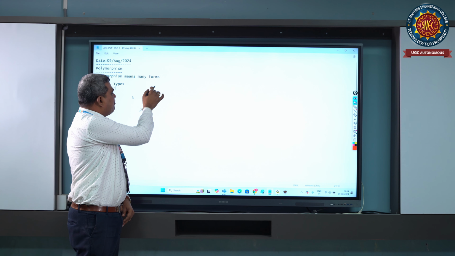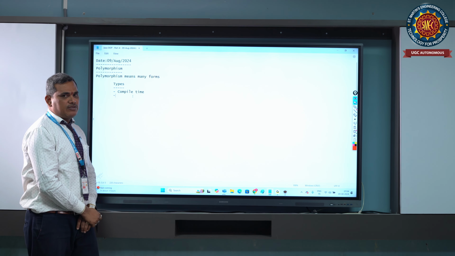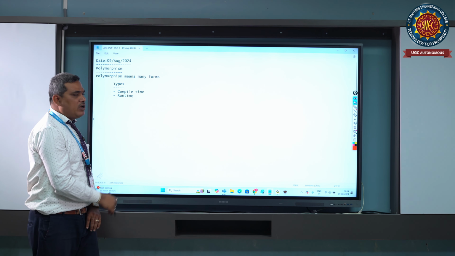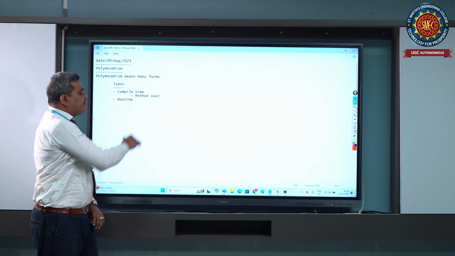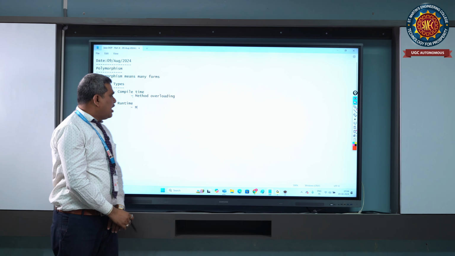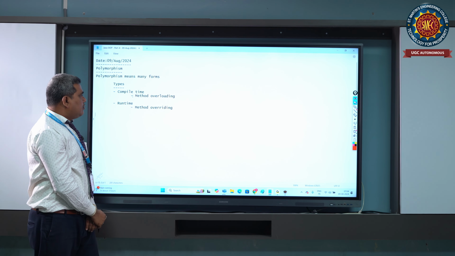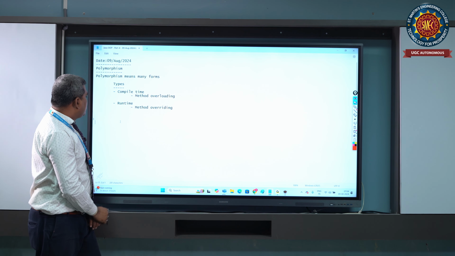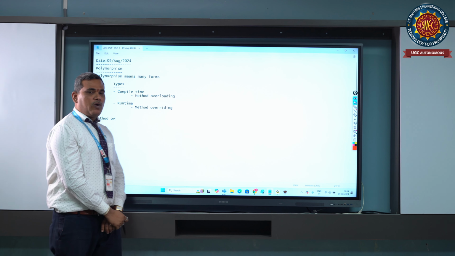Polymorphism is divided into two types. The types of polymorphism are called compile time polymorphism and runtime polymorphism. Sir, what is compile time polymorphism? Compile time polymorphism is nothing but method overloading, and runtime polymorphism is nothing but method overriding. Now see here, in method overloading, sir, what is method overloading?